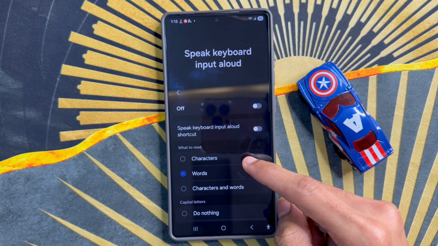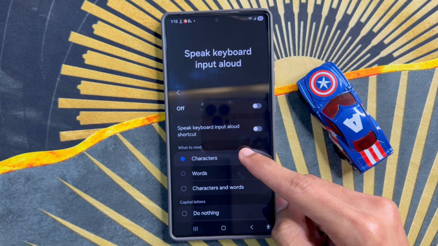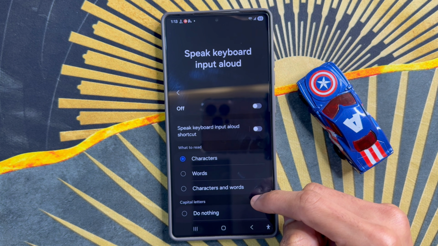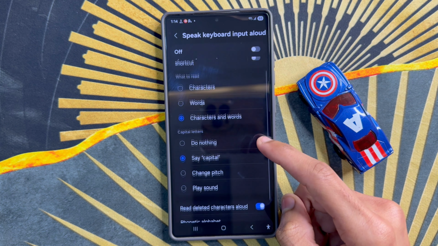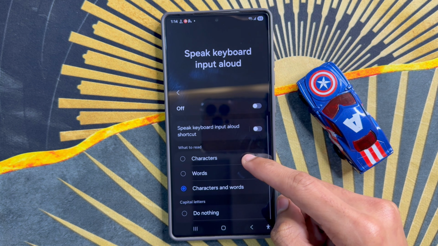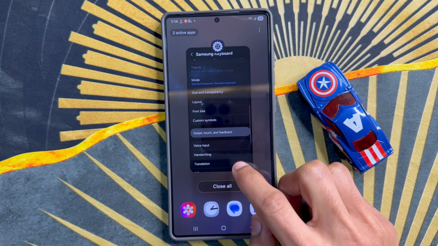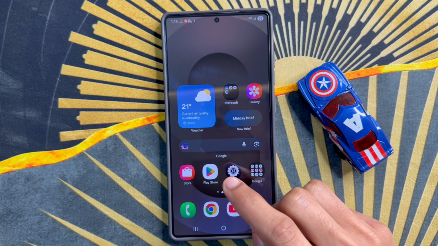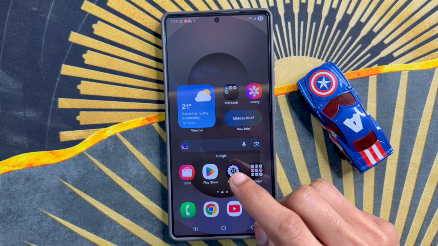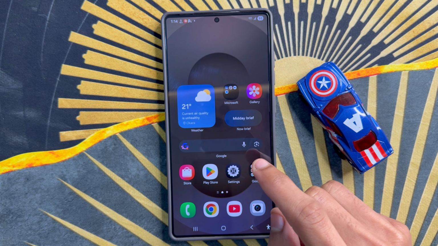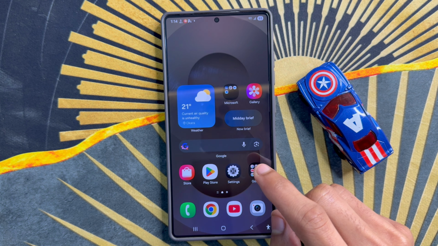click on words. If you want to set characters, click on characters. If you want to set characters and words, click on characters and words. After selecting, go back to home screen, refresh phone. So that's how you can enable speak keyboard input on Samsung Galaxy S26 Ultra.